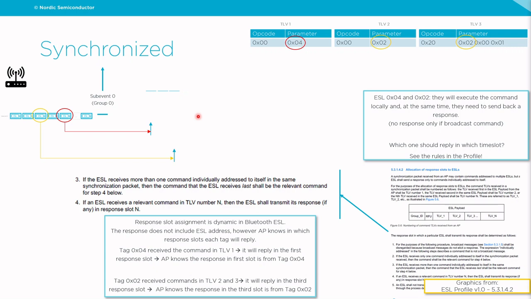Even if it seems complicated, the good news is that in the Nordic implementation of the tags, we take care of this. However, it's important to understand the logics. Indeed, on the access point, you will be the one sending TLVs, and so you need to understand in which response slot you expect a response from which tag.